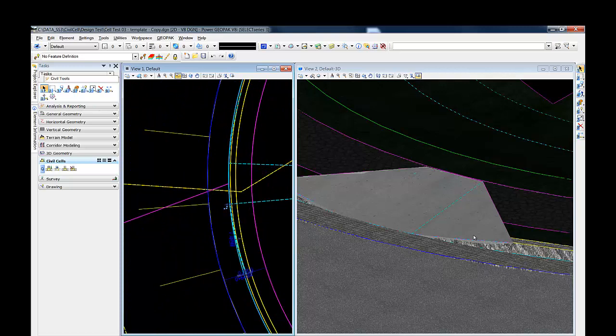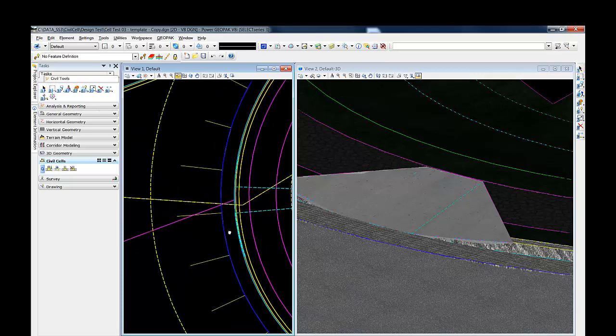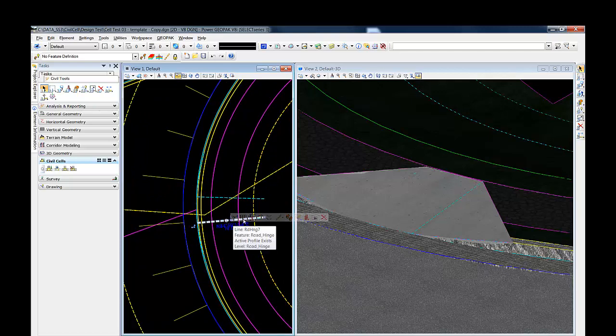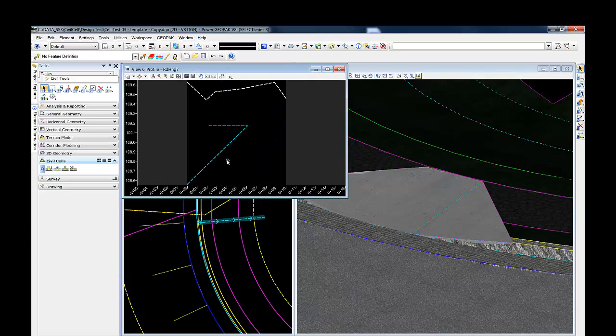Here you can see the taper line and the taper slope, and the ramp slope itself is very easily controlled by opening up a profile view. And we can change the ramp to new construction, changing it to a 12-to-1 ratio, or we can keep it at the existing construction where we have a 10-to-1 ratio.